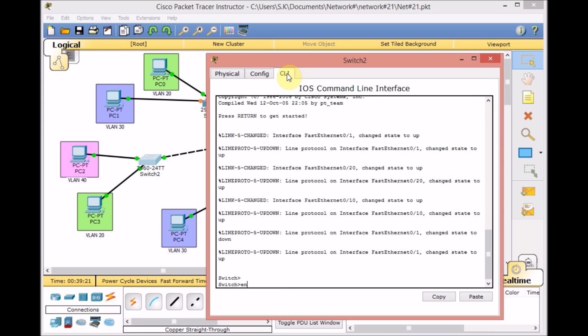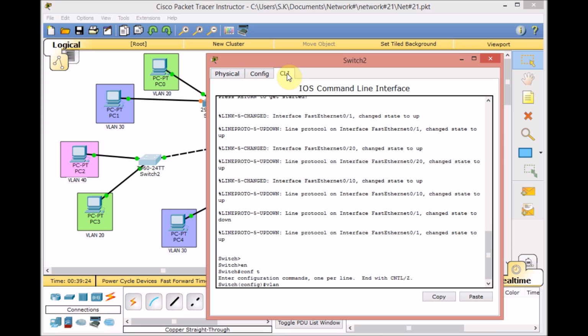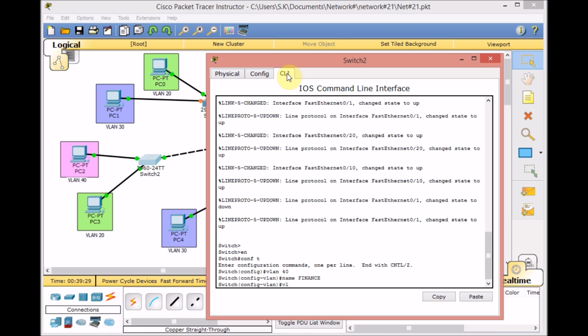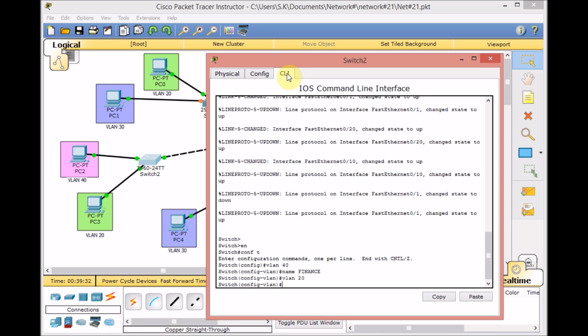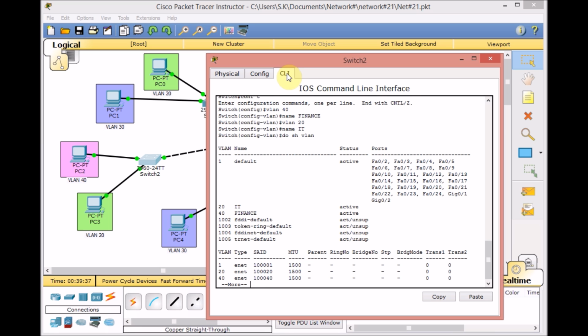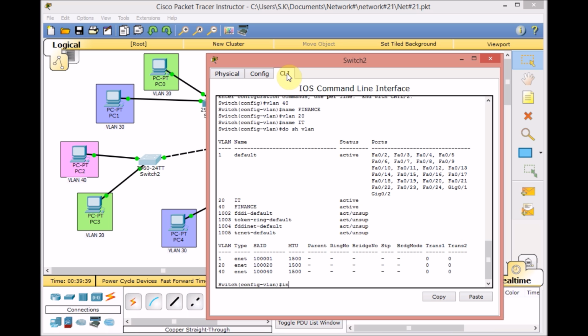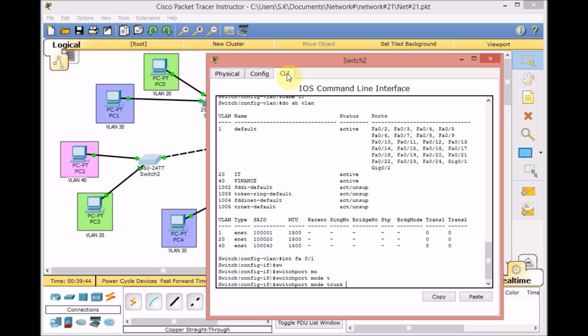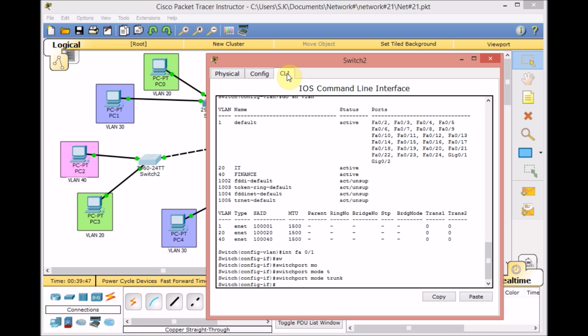Do the same configuration: enable, config t, VLAN 40. We got VLAN 40 here, name finance. Okay, VLAN 30 and 20, sorry, no, 30, name is IT, and I do show VLAN, yep, it's created. So interface FA0/1, switch port mode trunk. Here in this 2960 switch, we don't have any encapsulation, but as you just saw, on a 3560 use the switch port trunk encapsulation for your trunk port. So the trunk is ready, and let's go to configuration.